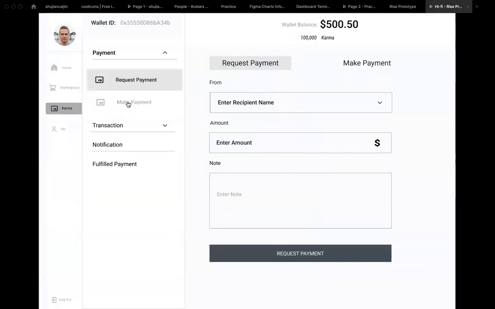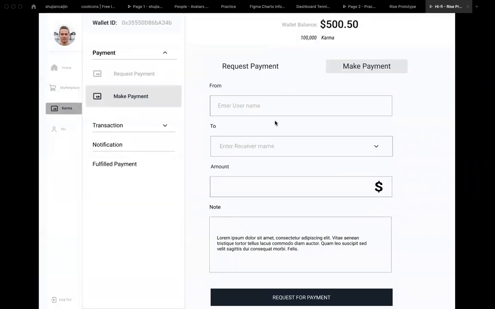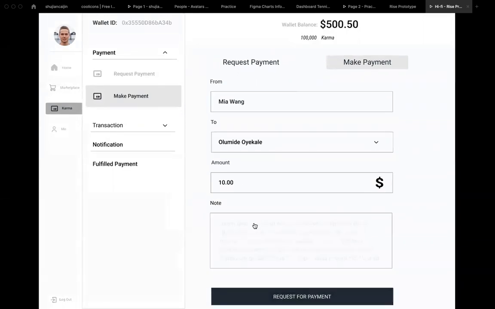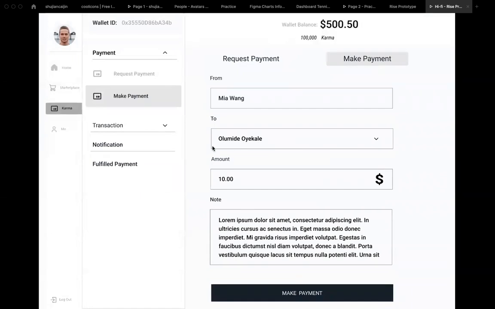I would be able to do other things like make a payment. Here it's also a very similar process. I'll enter the name, which is the user's own name, and the receiver's name, and enter the amount and some notes. Then I will be able to make a payment.